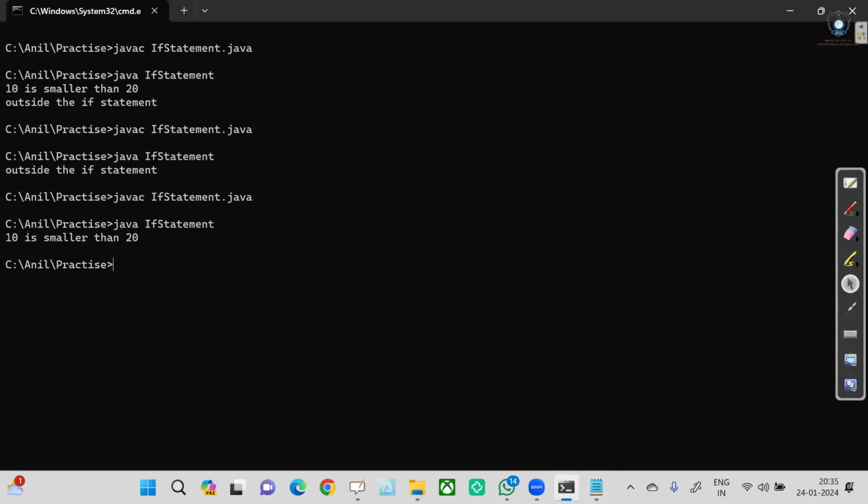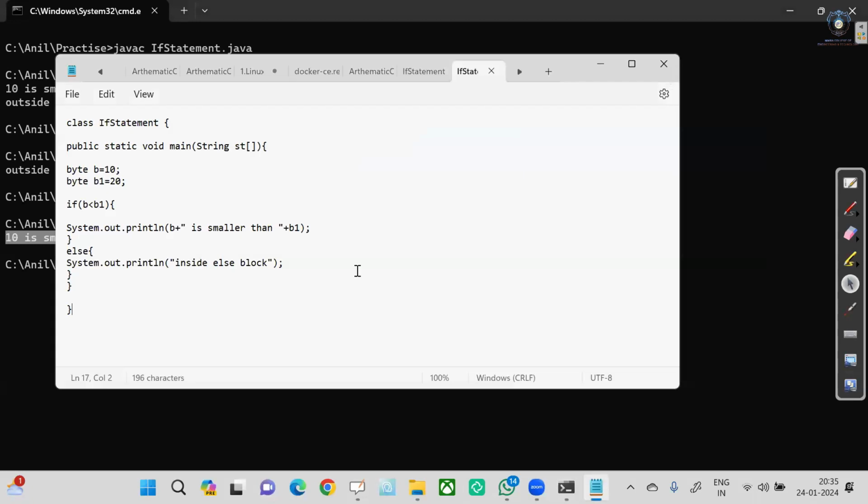Compiling the code, executing. See, now it says 10 is smaller than 20. Okay, the condition is valid and satisfied. It has executed only the if block statement. Now I'll make the condition something like this. b is greater than b1. Okay, now the condition is false. So if statements are not executed, then only the else block statements is executed.